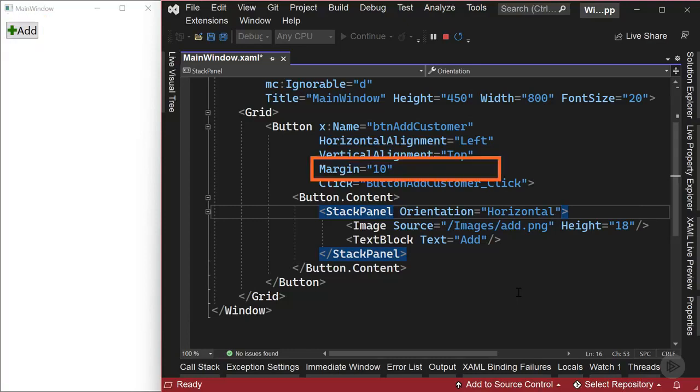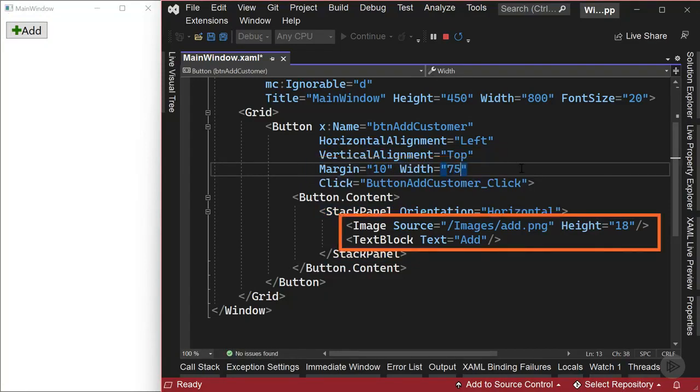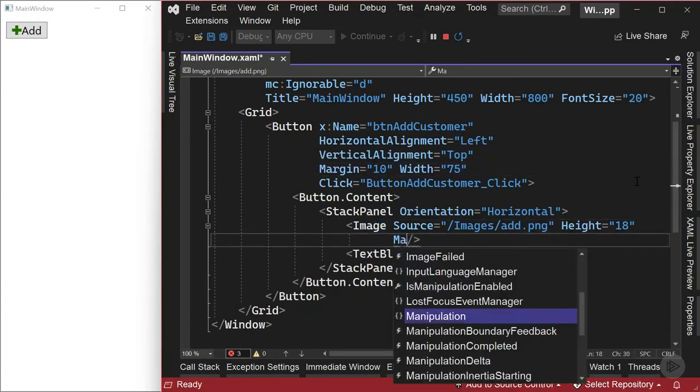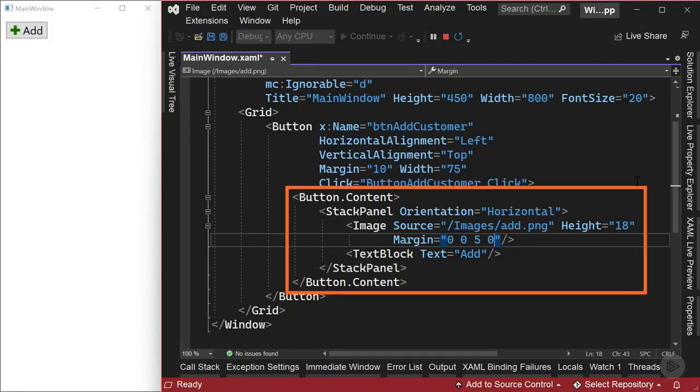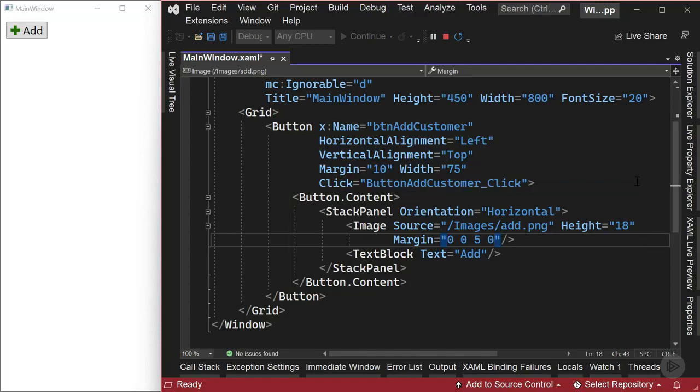Let's also set on the button the width property, let's set it for example to 75, and let's set a bit of margin between the image and the text block. To do this, you can set on the image element the margin property. You define the values in the order left, top, right and bottom. So now you see on the right side I specified 5 pixels, and so now we have a bit of space between the image and the text block. Great! Now you see you have used here the property element syntax to assign this stack panel with an image and a text block to the button's content property. In the next clip, you will learn about content syntax that allows you to omit the property element.